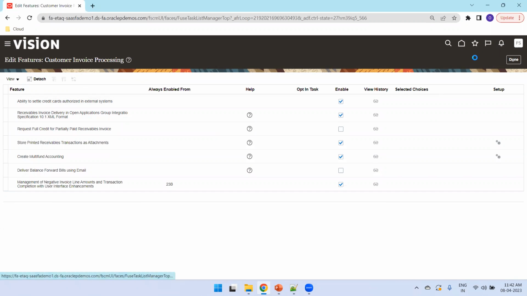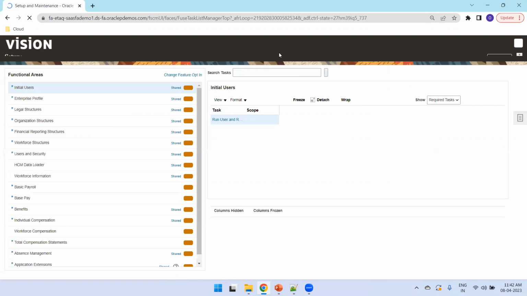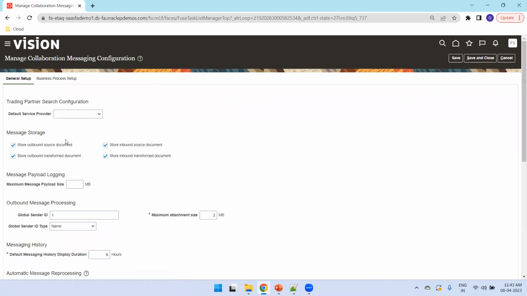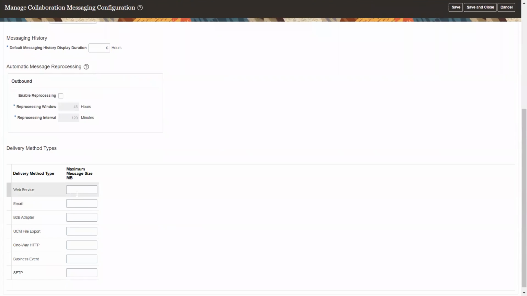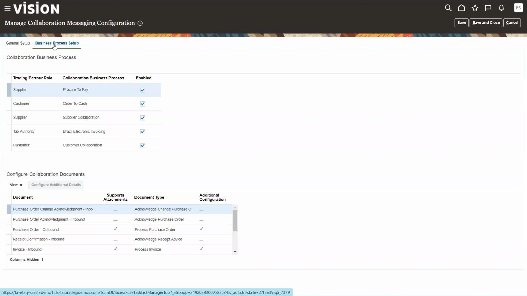Once this is done, navigate to setup and maintenance and click on search task list. Search for the task called manage collaboration messaging configuration, and here make sure these are selected. If you want to enable the web service size, you can mention it, or else you can ignore the maximum size of your data limit.